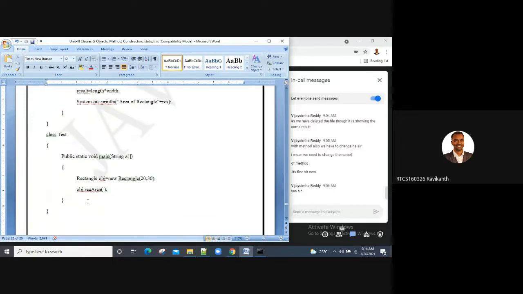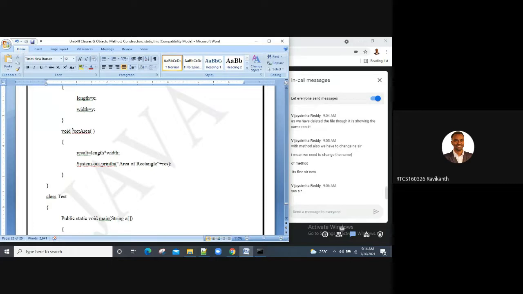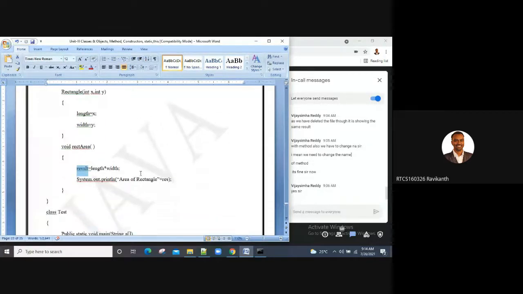Later on, when I call obj dot rectangle area, then this method is going to calculate result equal to length into width. So 20 into 30, the result will be copied onto here, and I'm going to display that result. Okay. Right.